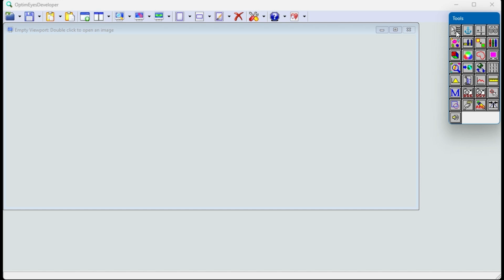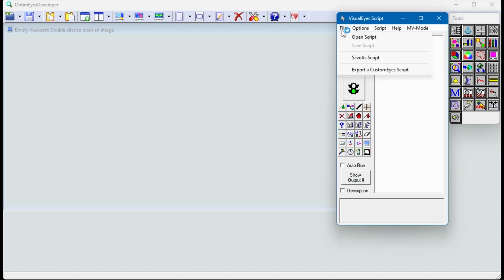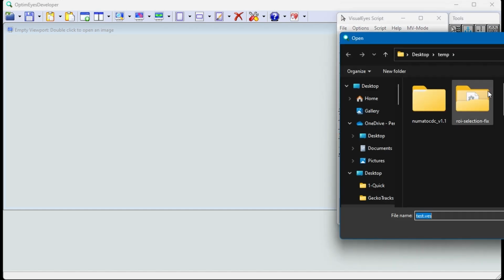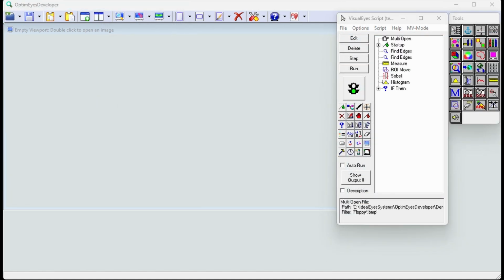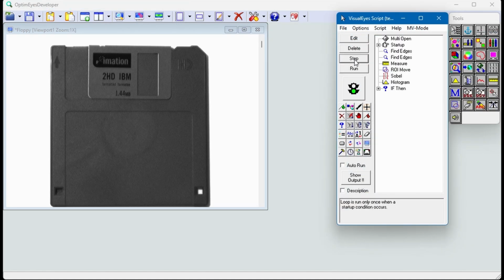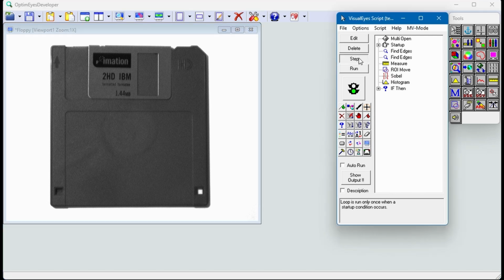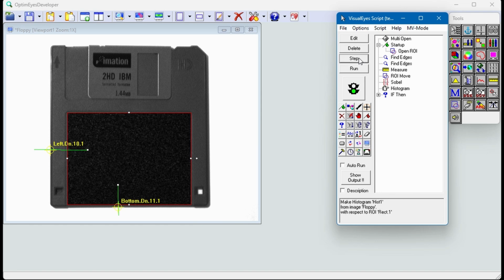I'll open the VisualEyes Script Tool, reopen the script, and step through the script one step at a time. In a real-world application, of course, you'd generally click Run once and let the script run to completion instead of stepping through it one step at a time. We've reached the end of the analysis of the first floppy disk, and as you can see, Label Damaged did not appear on the image.